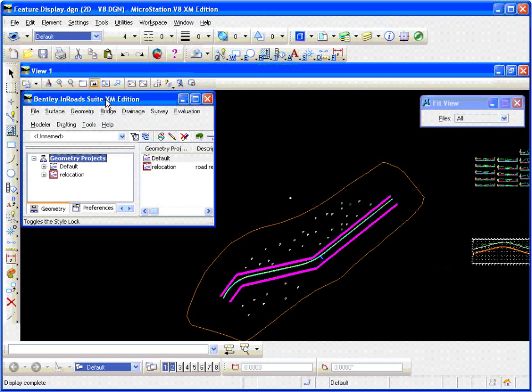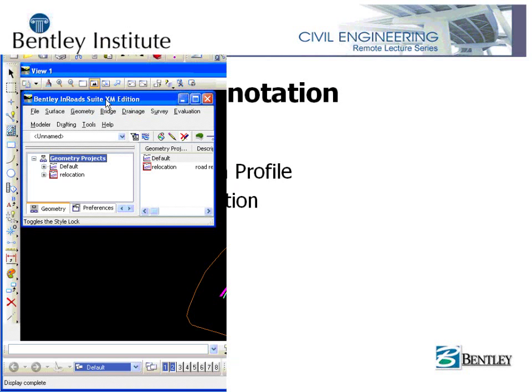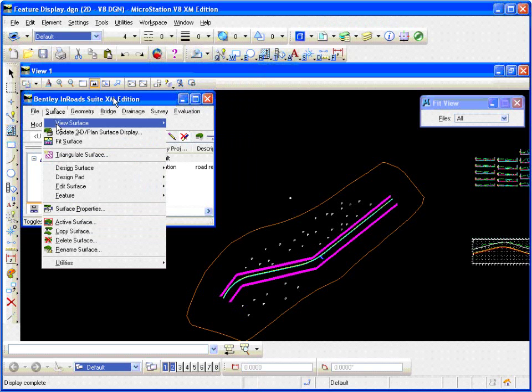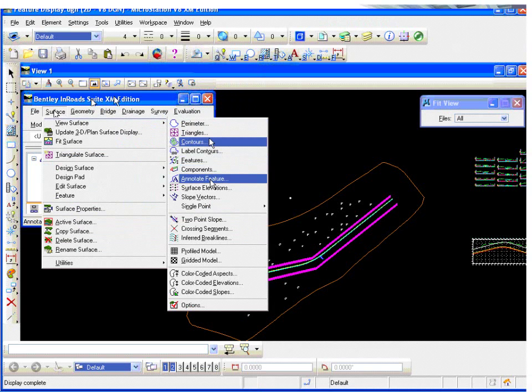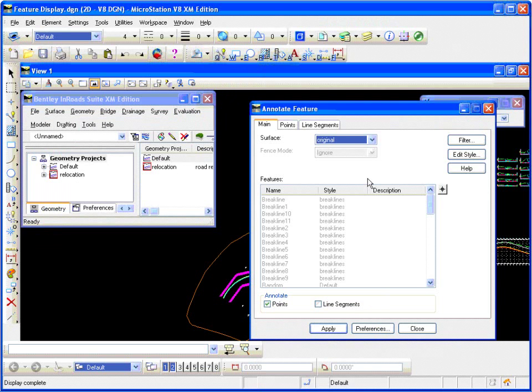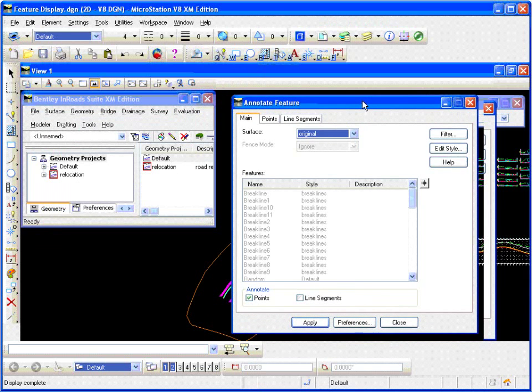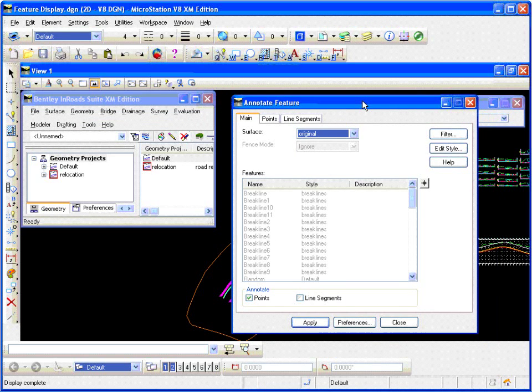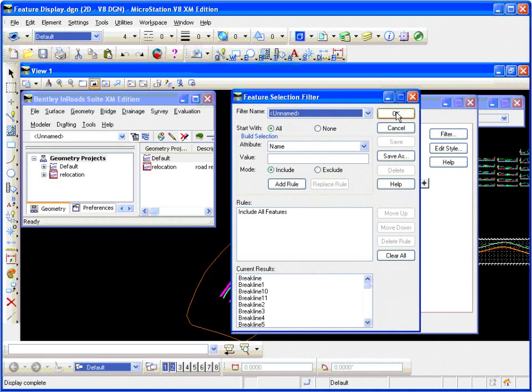So now that we're back in the product, we can go through annotating the features in the plan view, and we'll annotate the trees. So to do that, we'll go to Surface, View Surface, Annotate Feature. And real quick while I'm here, I'm going to go through setting up a feature selection filter, and that will allow us to filter out the different features by different attributes such as the name and style. And to do that, we select this filter button, and it brings up the feature selection filter dialog.